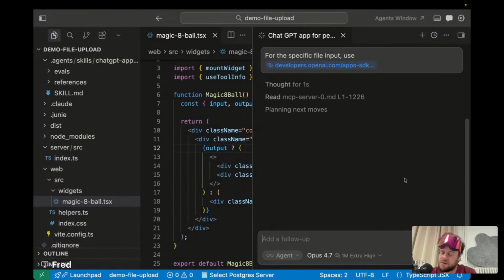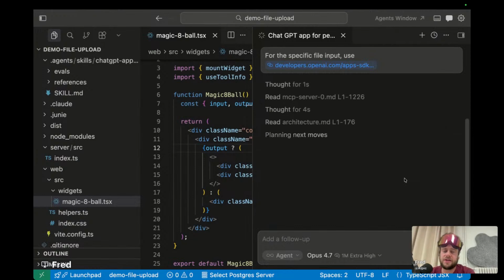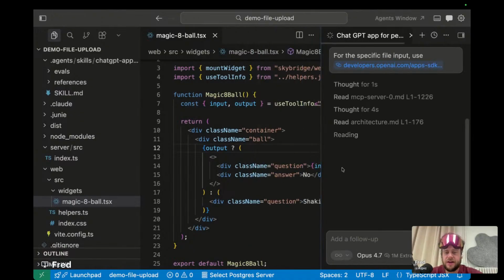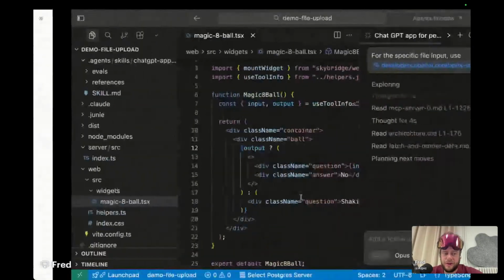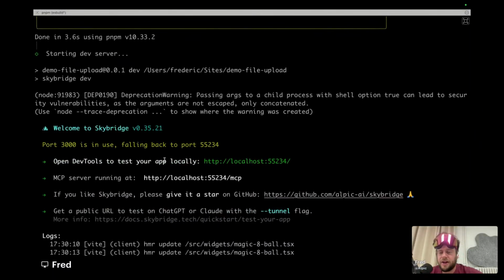While this is cooking, it's going to need something like 5 minutes. I'm going to show a few additional features that come with Skybridge. As you've seen, we are running the application using our terminal. Yes, we're still running inside the terminal. The dev tool is one way to consume the server that is running locally. You have your raw MCP server that is also running locally.